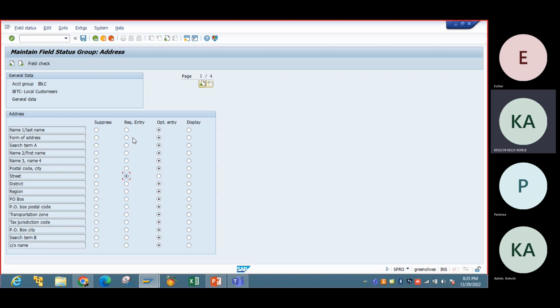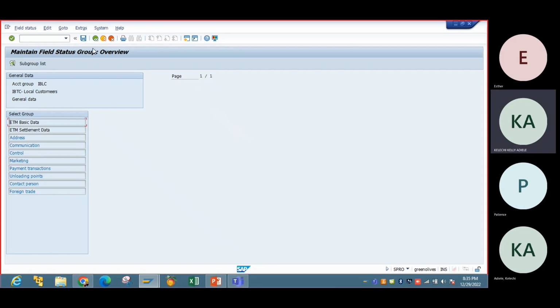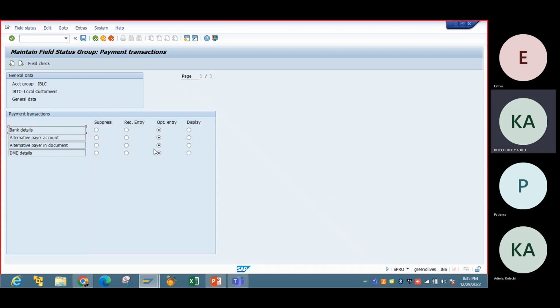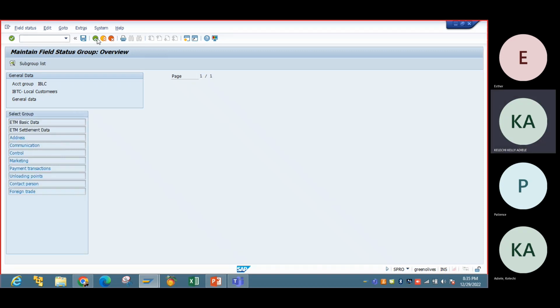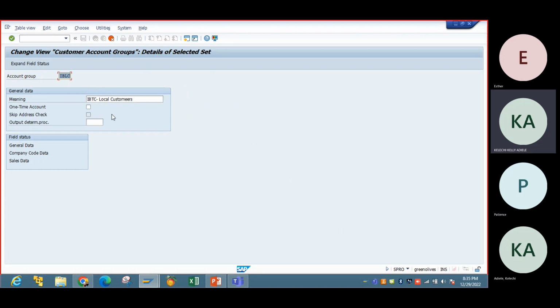So required means that at the point of creating it at the end user side, they must provide that data. But if we leave it at optional, then if it's not provided, the system will allow us to move on. So that's the essence of the screen layout, to control how the documents will work. So everything is fine. Click on enter.